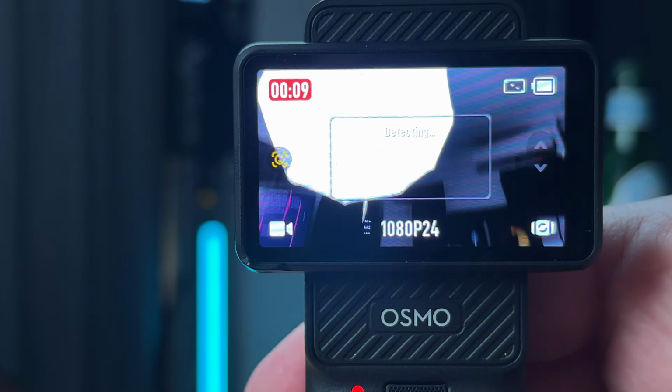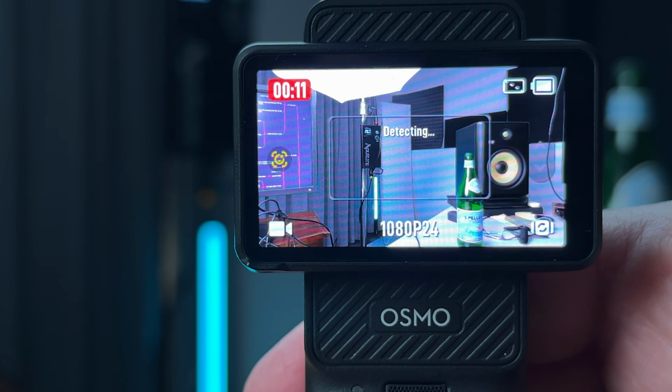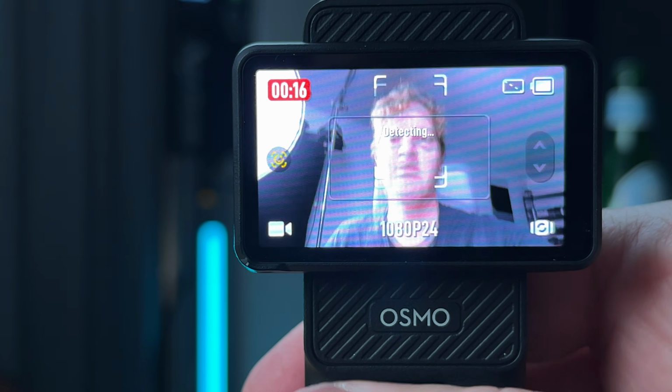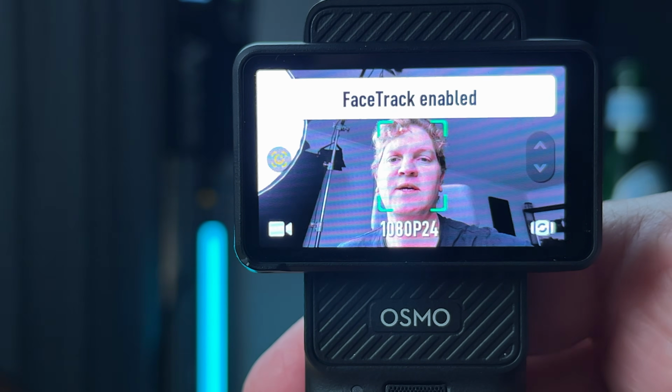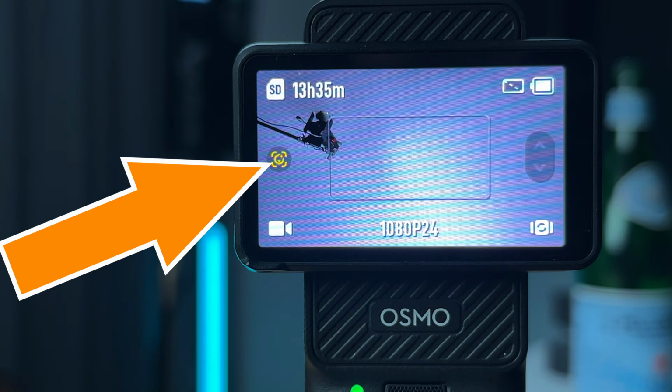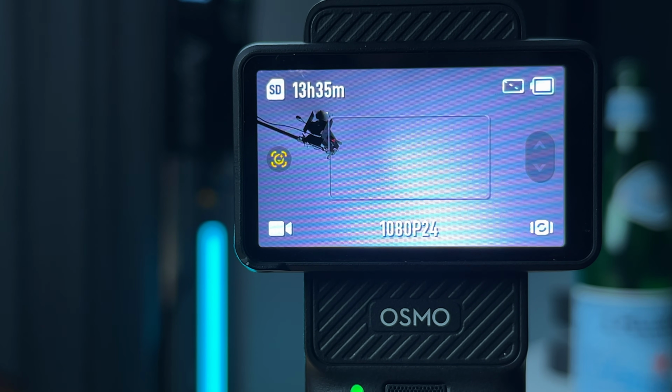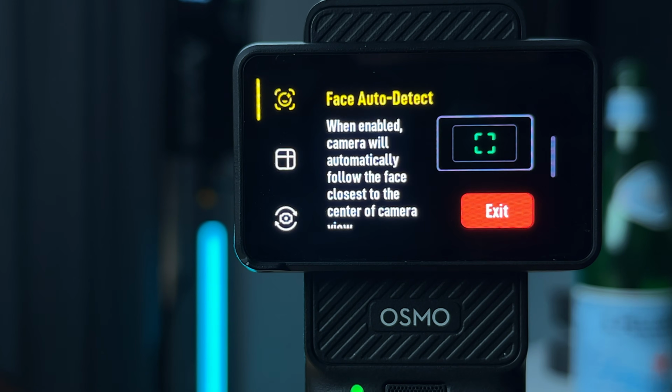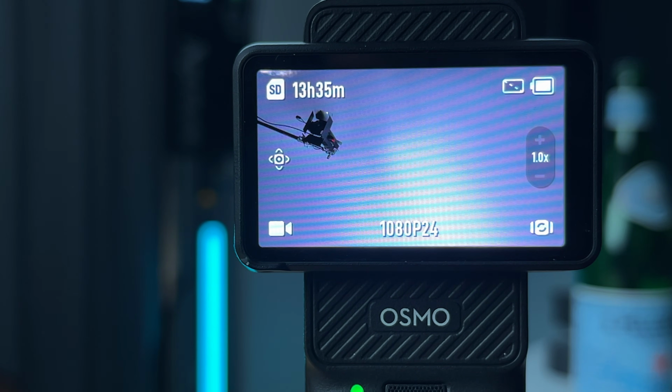So if I just triple tap the gimbal a couple of times, as soon as it sees a face, you can see it's detecting it and it automatically enables tracking of that face. You can see that we're still in face auto detect mode because this symbol is yellow and we've got this box. To disable it, once again tap on the left and then tap exit to turn off face auto detect.